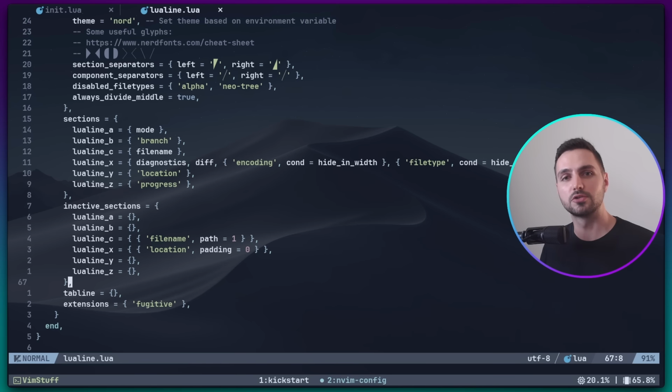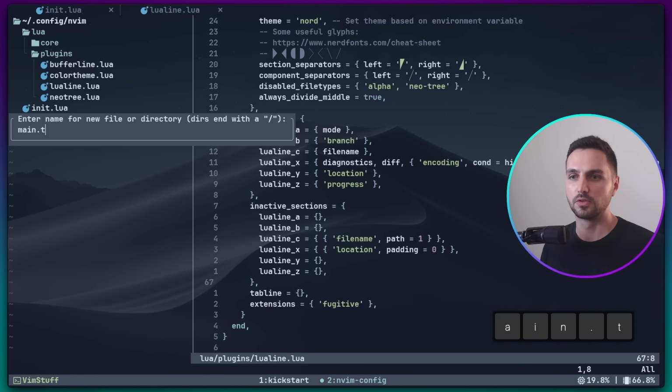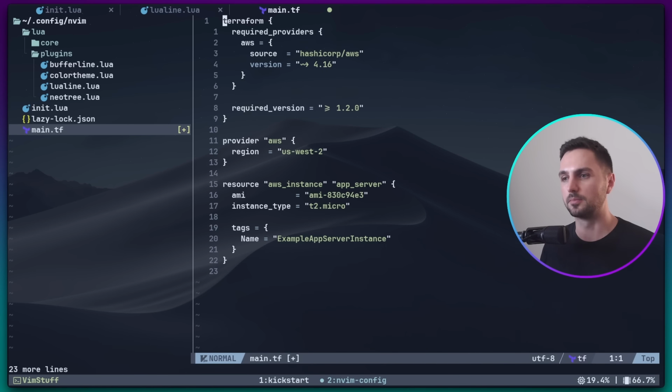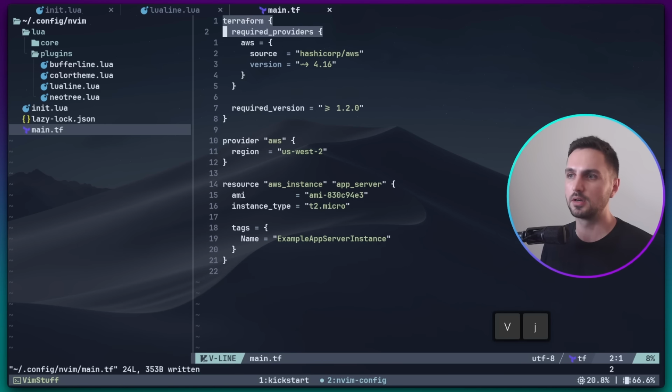To demonstrate how Treesitter improves syntax highlighting, let me create a Terraform file here. So let's call this main.tf and paste some Terraform configuration. So this would create a small server in AWS. And as you can see now, the syntax highlighting is pretty sparse. A lot of important keywords like terraform here or required_providers and stuff like that is all white. Let's see how this changes once we have Treesitter installed.